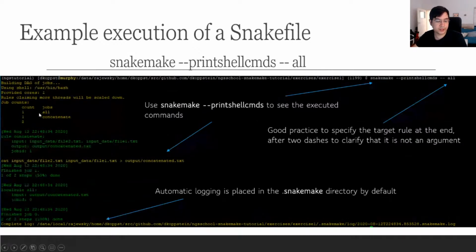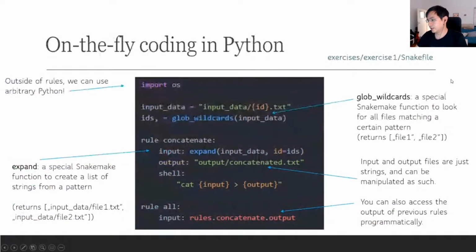It gives you a summary of the jobs that it's going to run. It will just run one instance of the rule concatenate to create one instance of rule all, and then it does this and it's done, and you get the concatenated output. One minor note is that to create the rule all at the end, in order to refer to this rules object, this rule must occur later in the snake file than this other rule.